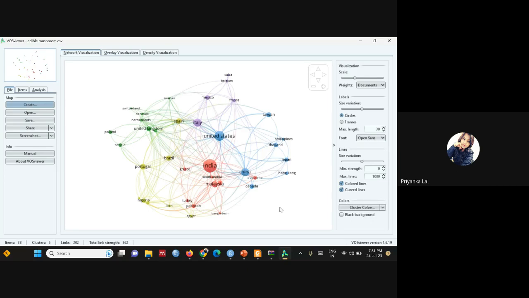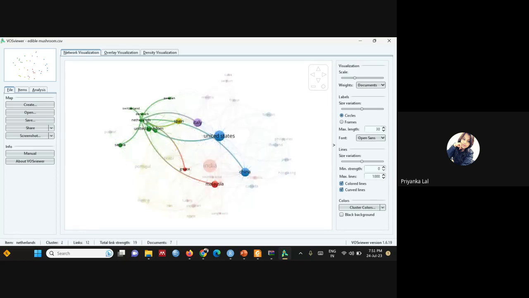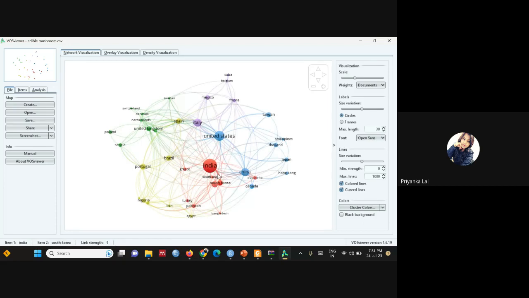Now again you can see here how many clusters there are. Different colors reflect different clusters. Okay, this is 1, 2, 3, 4, and then 5: green, then purple, blue, red, and yellow. These are the 5 clusters, and it is based on documents. Now, if you want to change it, you can change to citations also. Now, just look at this.